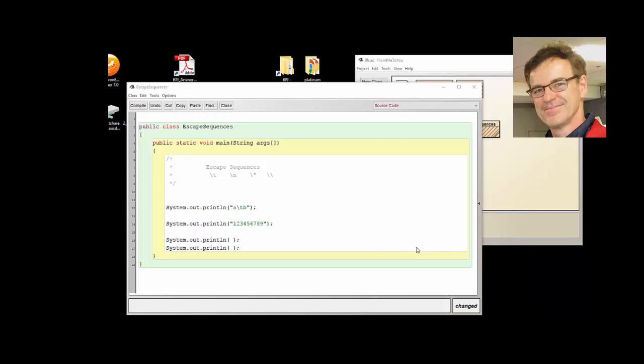Let's take a look at something else in lesson 3. It's a little bit ahead of us, called escape sequences. There are about 4 common ones that we'll use throughout the rest of the year. Slash T is the tab.